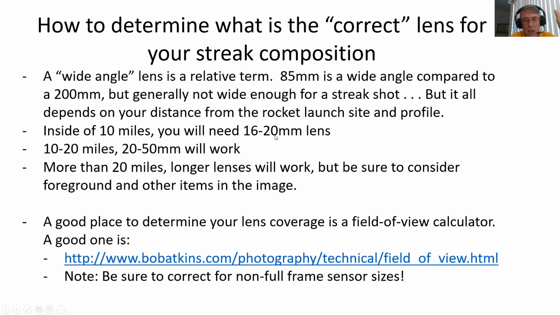You can make exceptions to that depending on what you're trying to do. If you're interested mostly in the foreground and all you want to see is the streak going through your background, you don't need that wide an angle. If you're 10 to 20 miles away, anything from 20 to 50 will generally work. More than 20 miles, longer lenses will work, but be sure to consider foreground and other items in the image.